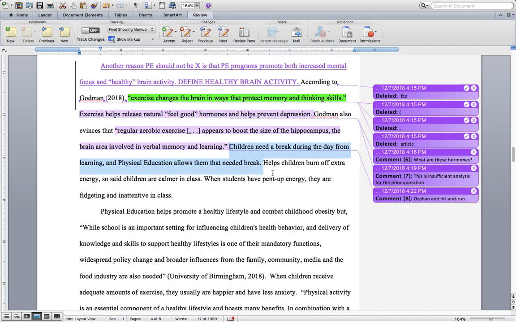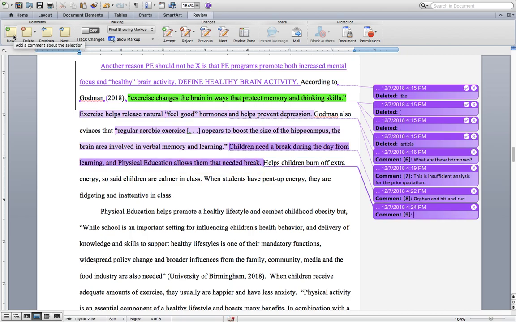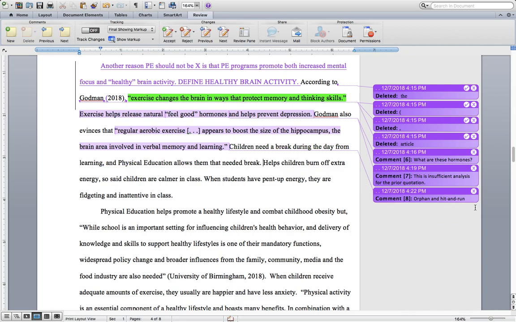So what I would say here, I've already given the note of hit and run, so I would just add to that one. I would say analysis is needed about this specific quotation that demonstrates how it is working for both the paragraph's and essay's argument. So analysis is needed there.